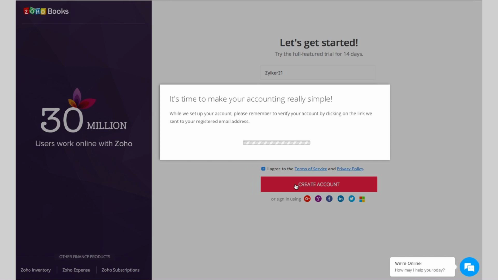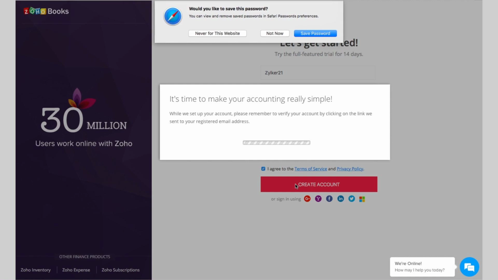Yep, it is time to make your accounting really simple. So signing up for your trial version or the full version later on is really that simple.